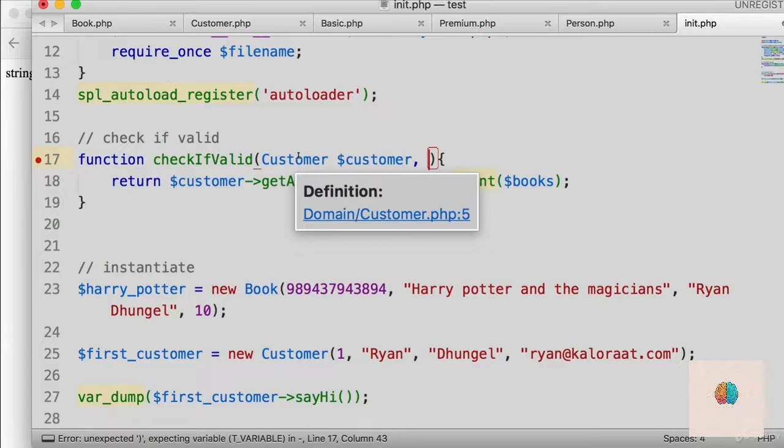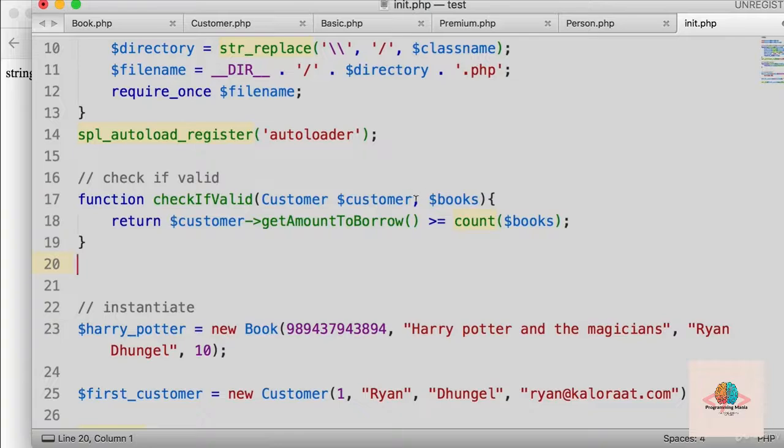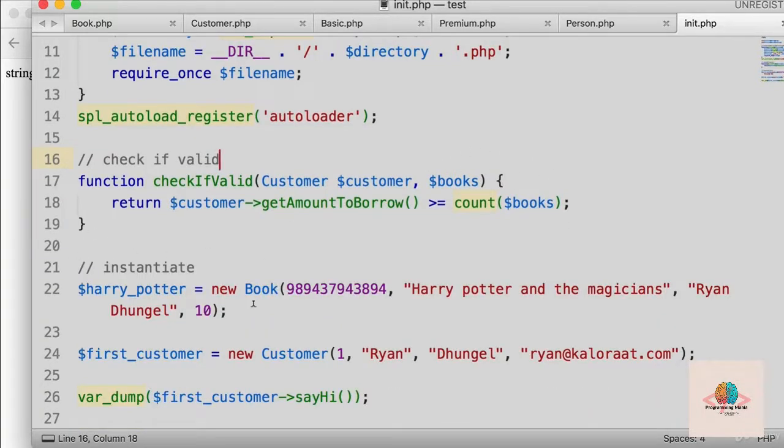And then the second argument is books. So this function will take the customer class itself, and then it will return the result. The second parameter is books. So based on how many books is taken, now we can instantiate. So what we can do is we can use var dom. Inside this var dom we use this method, check if valid. We invoke this method. Now this method takes 2 arguments. As you saw, it takes the class.